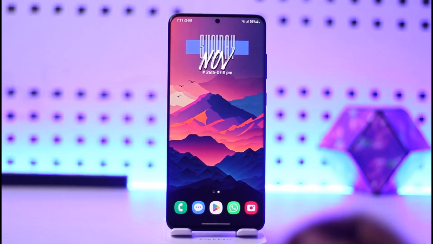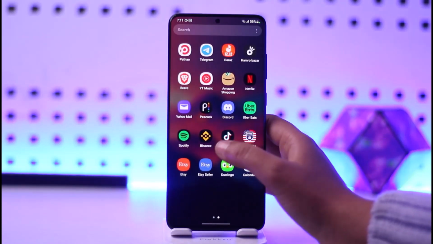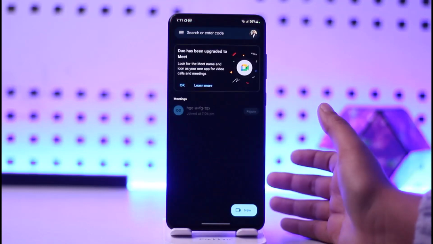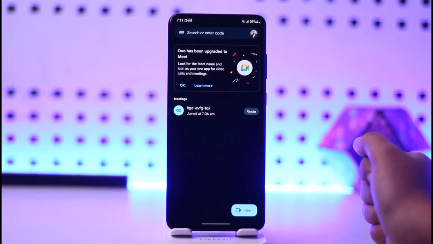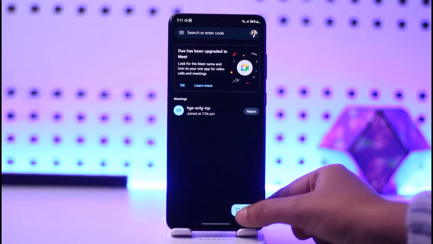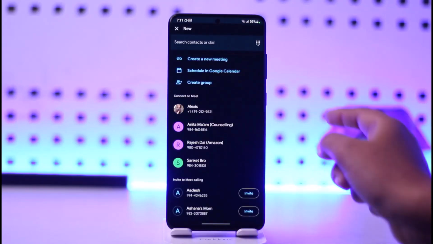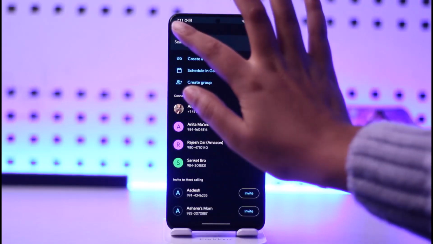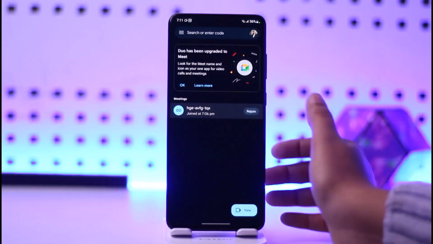For that matter, first of all, access your particular Google Meet on your phone. Go ahead, tap on it, and now you can find this kind of interface, right? So simply go ahead, join a particular meeting that you already have, or tap on this New and tap on this Create a new meeting and simply create one. So we will go ahead and join our previous one.